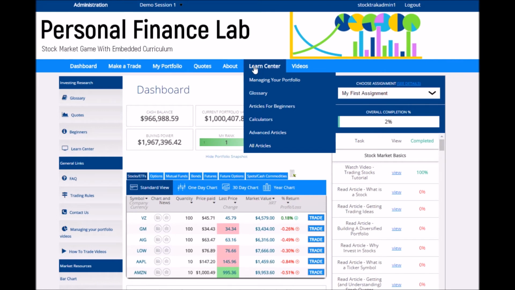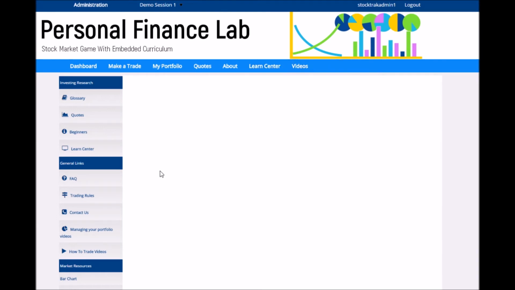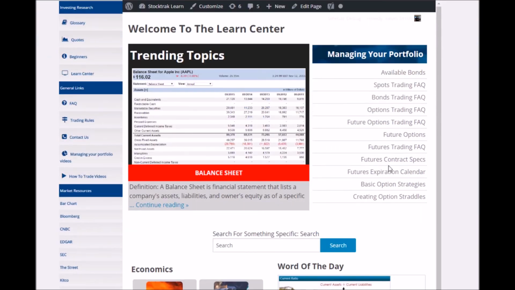Most of the resources they'll need to learn something new are in the Learn Center at the top of the page. And again, everything they see on this page is going to be different every time they come. For example, the trending topics is usually a topic from our most basic investing lessons, if it's something we think your students should be learning.